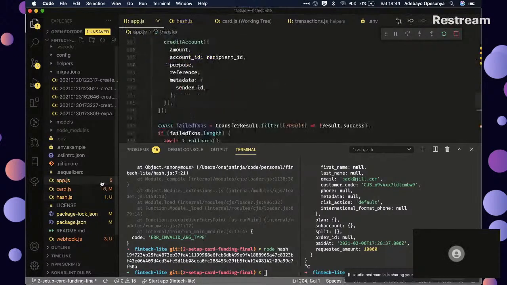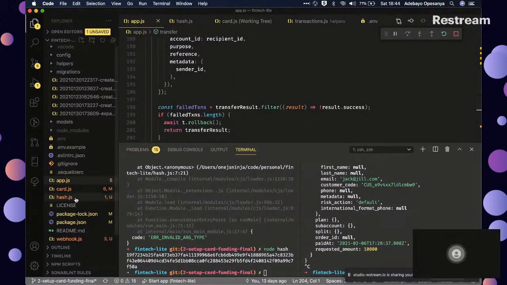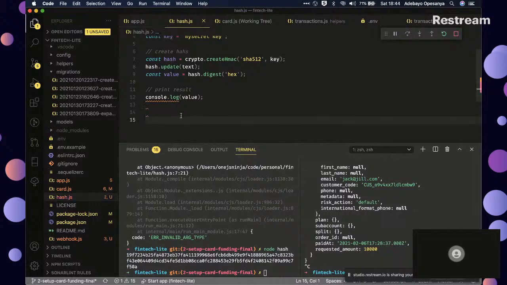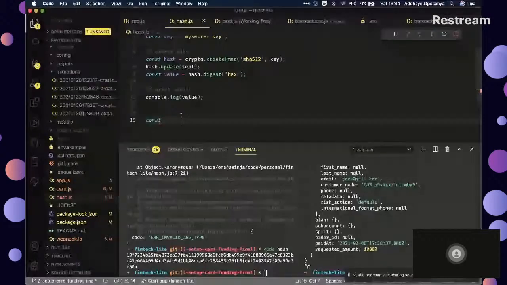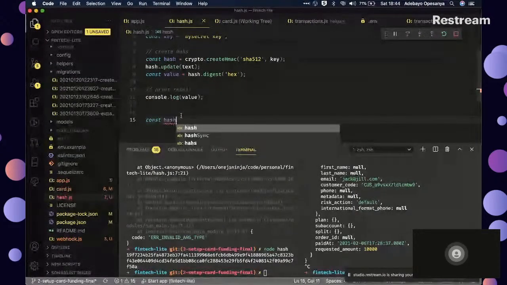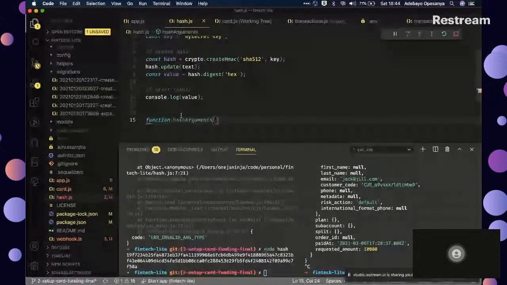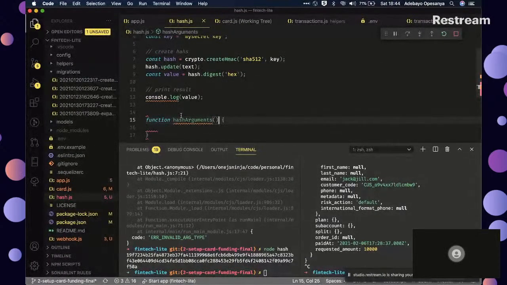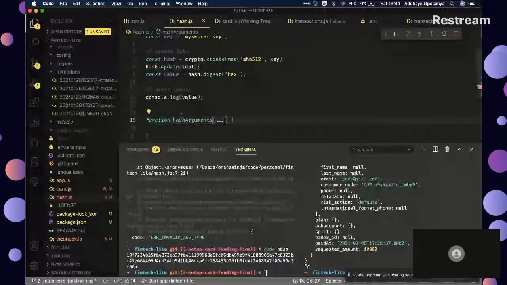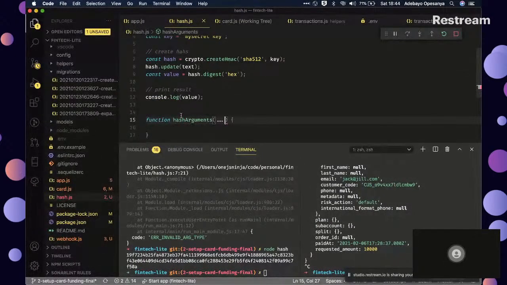Let's still use that same hash file. I'm going to have a function that just hashes whatever is passed to it, right? So if I say something like function, and the name is something like hashArguments, I'm going to simply do this thing called a spread operator. Right? Is it rest or spread? I don't even know which one is which anymore. I'll Google it just to confirm.